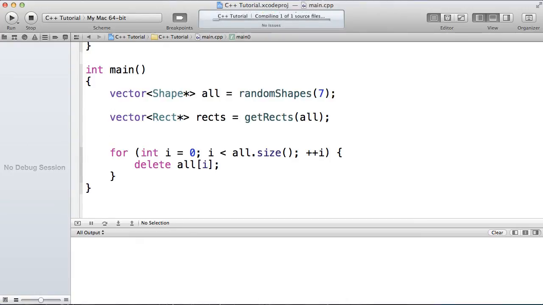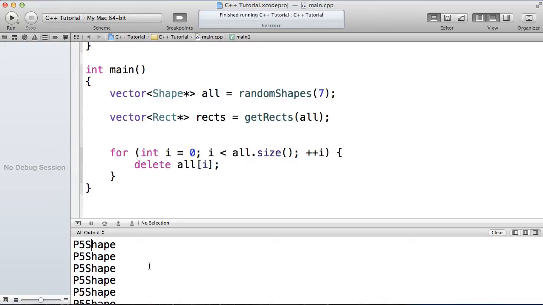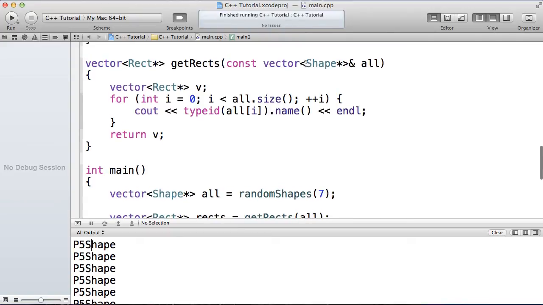Let's see what happens. Well, down here, you notice in my output every line for every object is specified as P5shape, and that's just the internal representation that my compiler is giving to this particular class type. Well, that particular class type happens to be shape pointer. That's not what I want to see. I don't want to see the shape pointer. What I'm looking for is I want to know the type of the item that's actually being pointed to, and so I'm going to dereference the pointer that was passed in here.